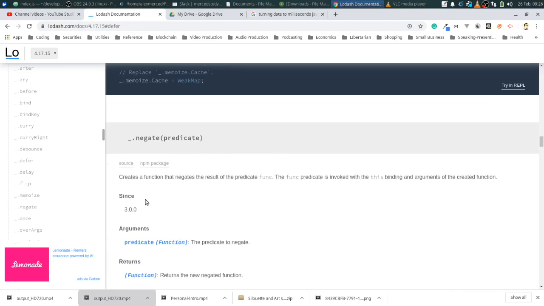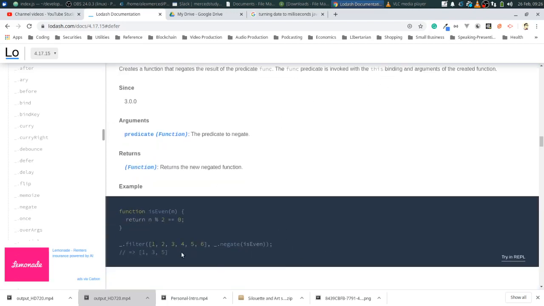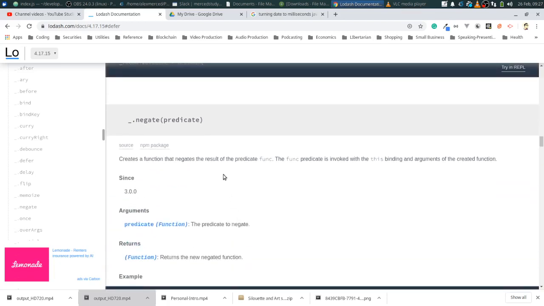Negate creates a function that negates the result of the predicate func. The func predicate is invoked with this binding and the arguments of the created function. Okay, the predicate to negate, so that's the function. So let's see here, function isEven. Okay, filter. Okay, got it. So basically saying, hey, this is this. It just basically is this false.